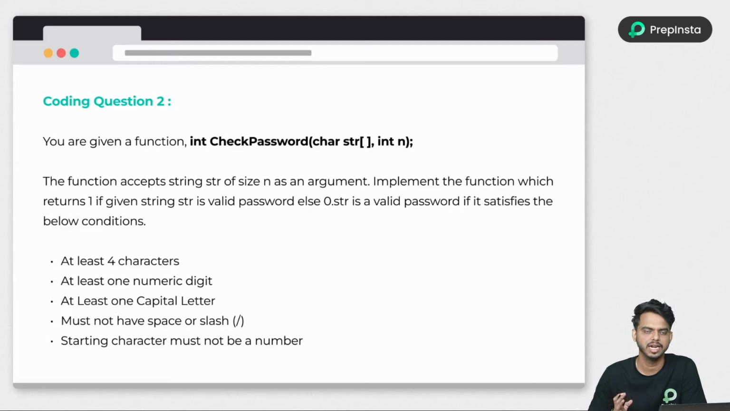All right, let's move on to the second question. In this one, we have a function which is int checkPassword. It takes two parameters: the first is a string, and the second is a number value.